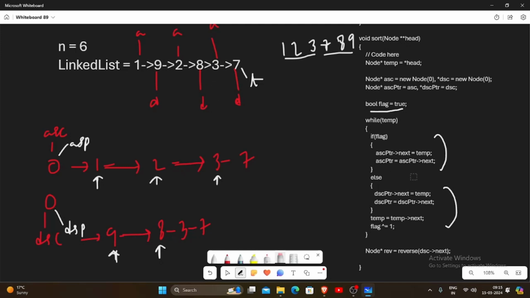this would be the case, temp is pointing here, the descending part will run, and it will say, okay, 8's next would be my temp. Temp is pointing to 7, that means it is doing like this. And now I have 7 here. And this pointer will move to here. This pointer will move to here.